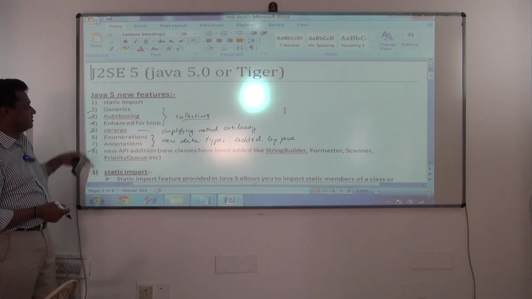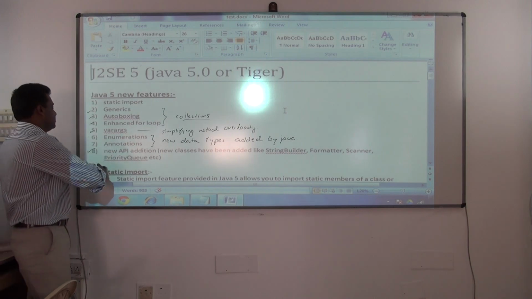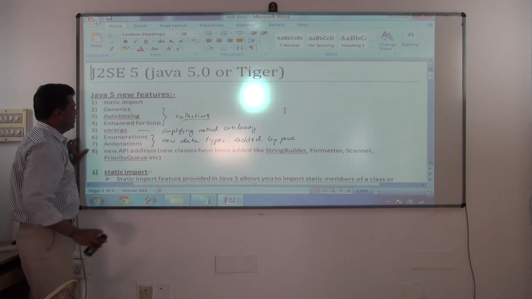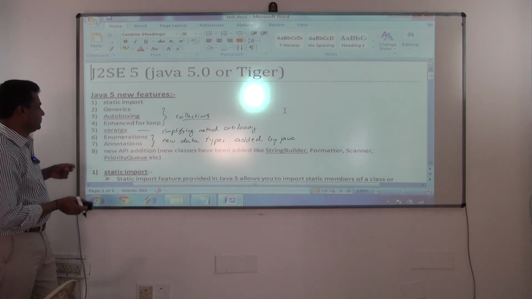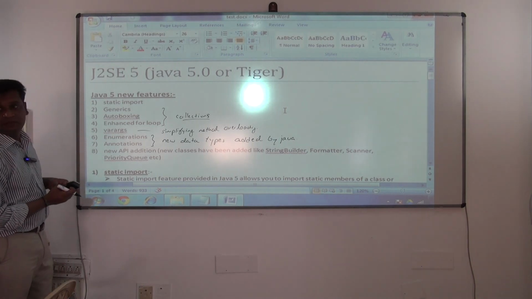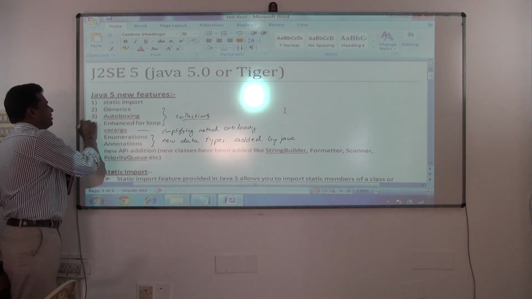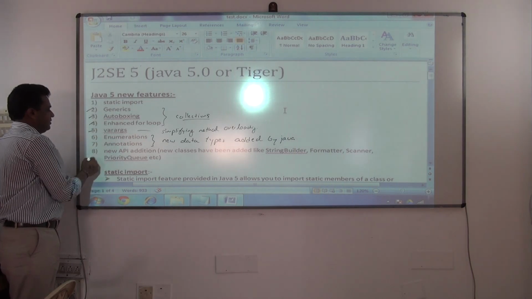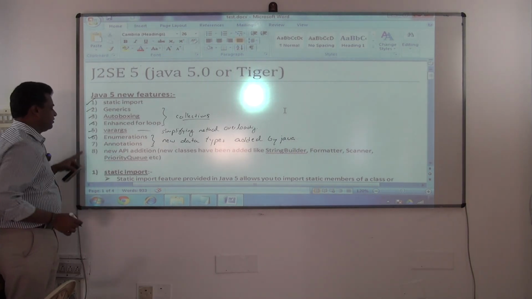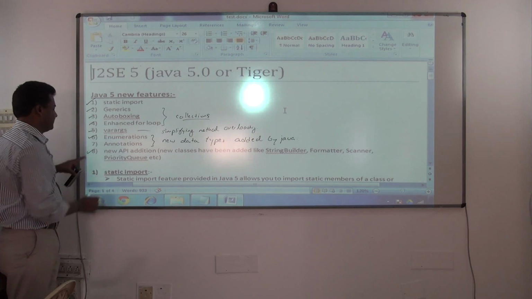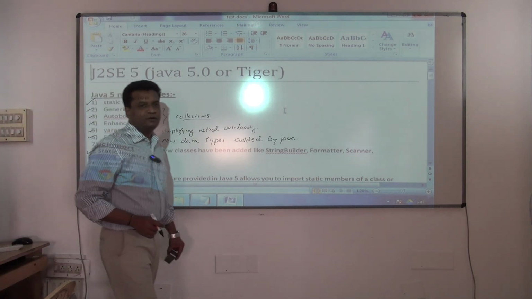So we will be covering static import and all this now. Clear? So first I will go with static import. Then we'll come to enumerations. But annotation, see, this I have ticked. Enumerations and static import I'll cover for you. But I cannot teach you annotations right now.